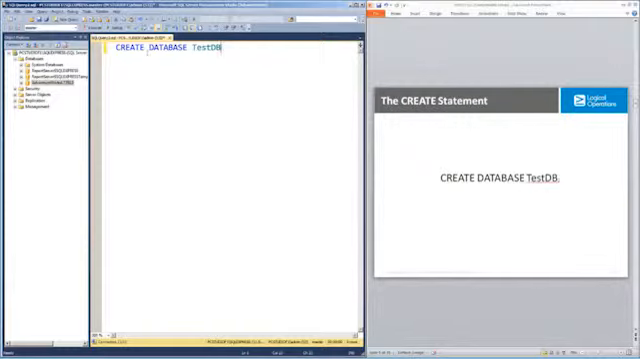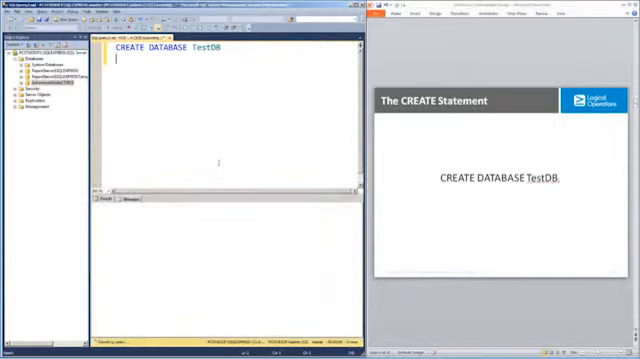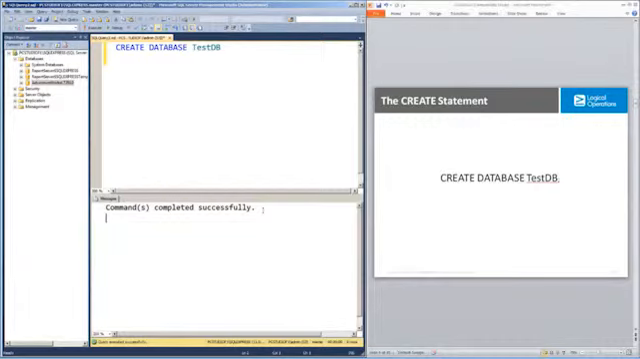So I've created my statement. If I press enter, notice that my carriage return just simply goes to the next line. It doesn't actually execute. If I want to execute, I have to either press F5 or go up here and click execute. I'm going to press F5 right here. And I can see now, we'll just expand this a bit, that my command completed successfully.